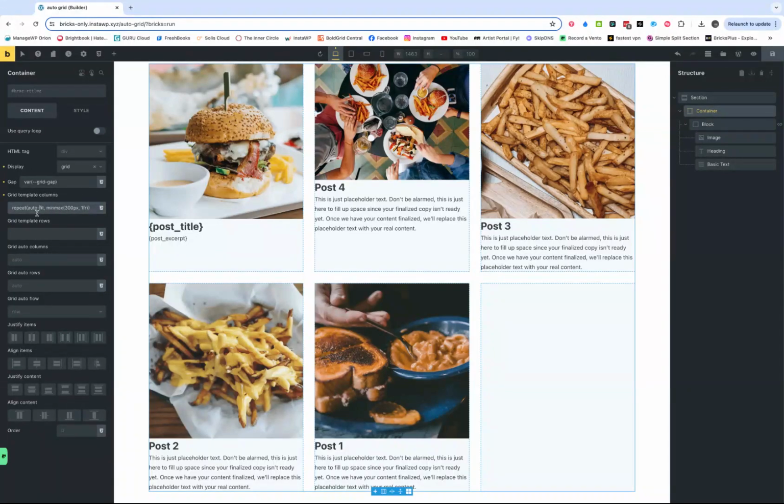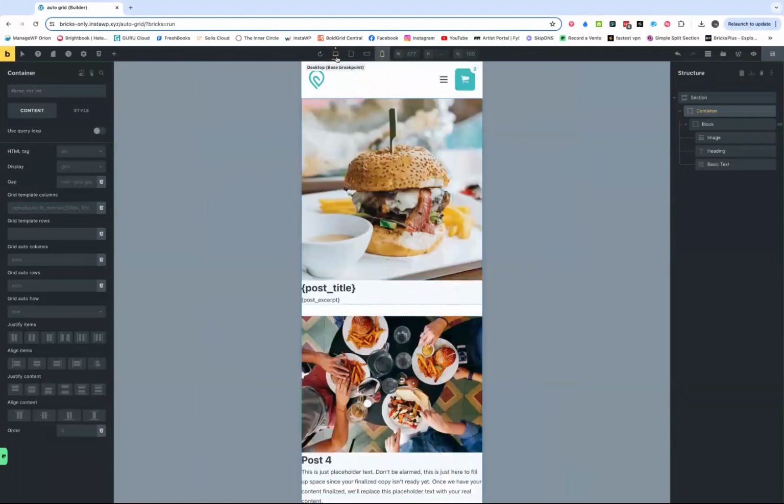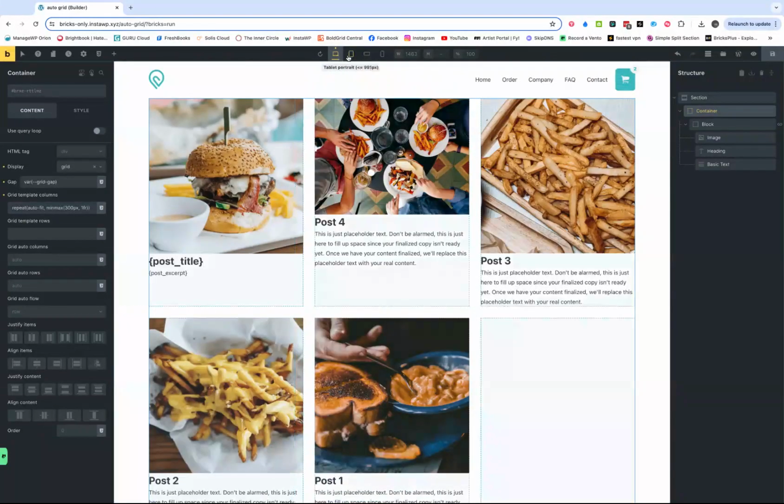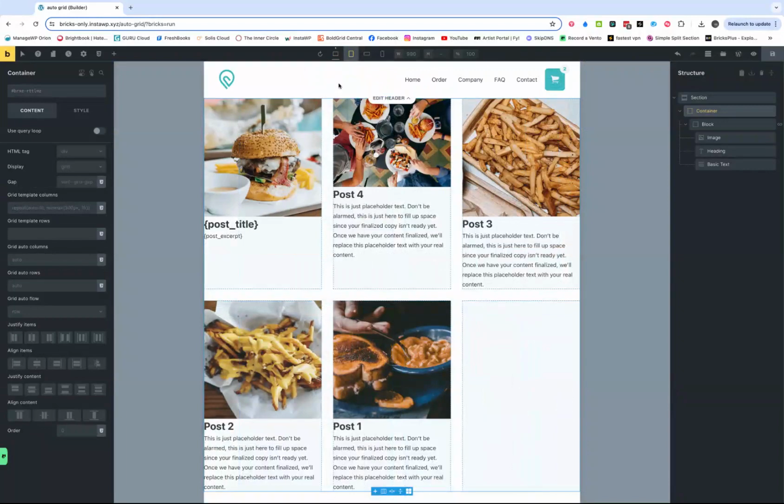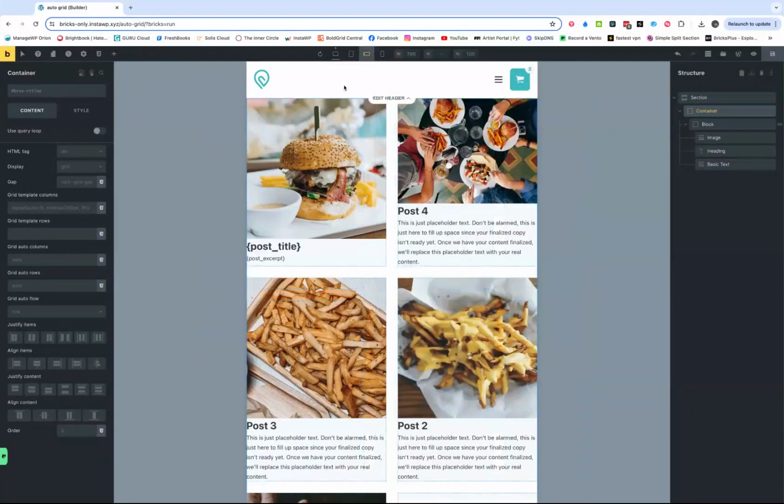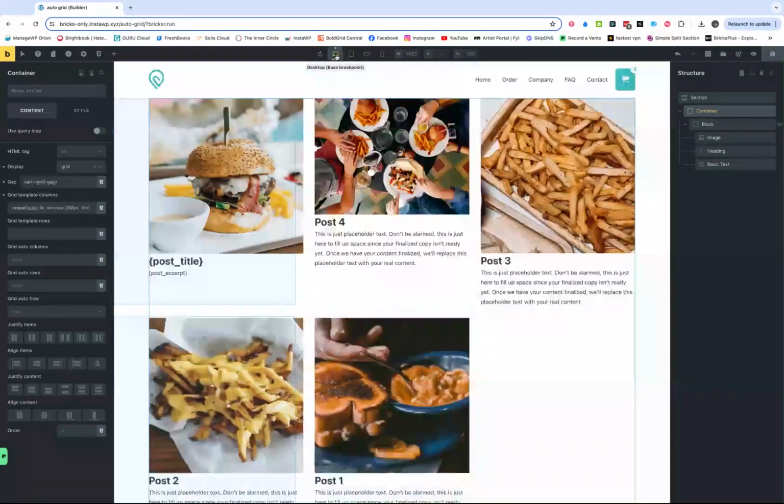So what this is doing is basically saying auto fit the columns. The minimum column is 300 pixels, and then the maximum is 1 fractional unit. So depending on the width of your screen, it should show that. This is the auto fitting. What's good about this is it's automatically responsive as well. When you get to a certain width, it shows 2, and then it will go to 1 FR.